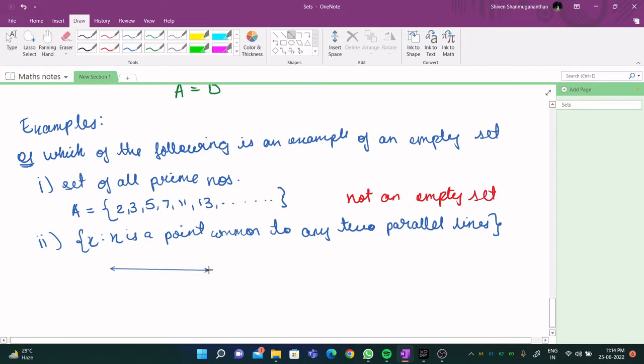So this is a line. Just this. So these here are parallel lines. Now the main property of parallel lines is they never coincide, they never touch each other. So hence X is a point common to any two parallel lines. This will be a null set, an empty set. There's nothing there. There's no element to the set, hence it is an empty set.